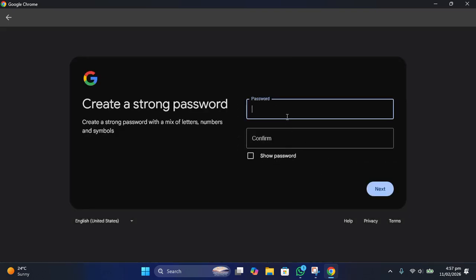Now here you have to create a new password. You just have to try to create a strong password which is almost 8 characters long. Enter your password here and then re-enter your password here. Then select next.